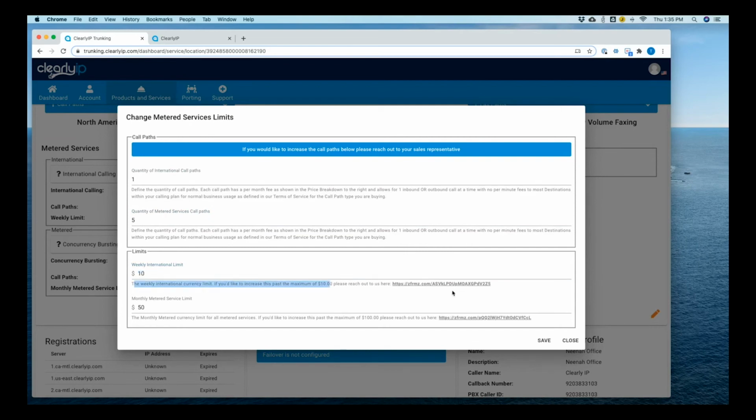If you want more than $10, you have to fill out this form and we have to do some more verification on your account. So we can go $6, but if we try to do 11, it's going to say no, you can't. And same with that monthly limit. By default, you're allowed up to $100. So I could set it at 75 for metered, but if I try to do 110, it's going to say no. And then you just fill out this form and we'll go through the process of increasing that amount for you.